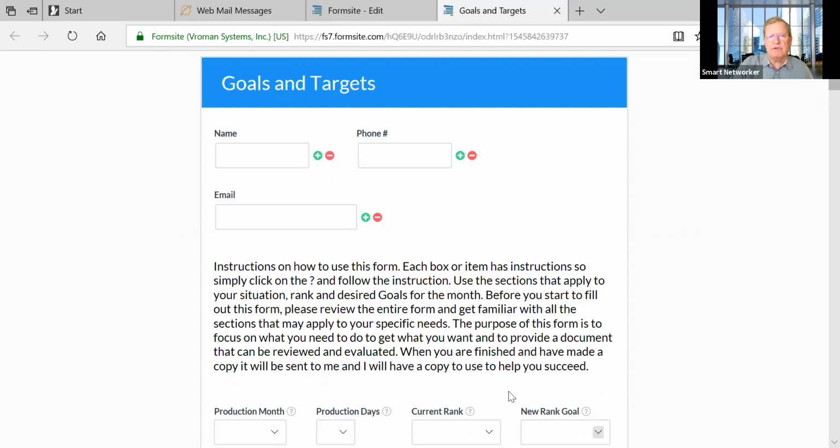So obviously, the first thing you're going to do is put in your name, your phone number, and your email. And the reason is this document, once you've finished it, you're going to submit it. It's going to come back to me, and I'm going to get a summary of all your activities. And this will allow me to help work with you. And I will have the information that you put down, so it'll make our discussions much more effective.